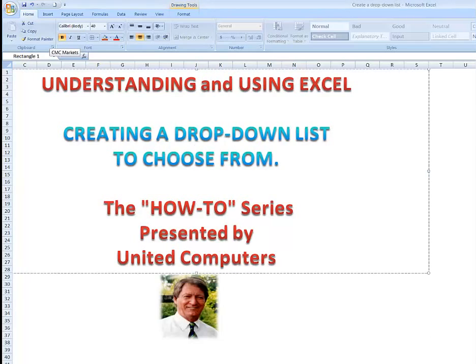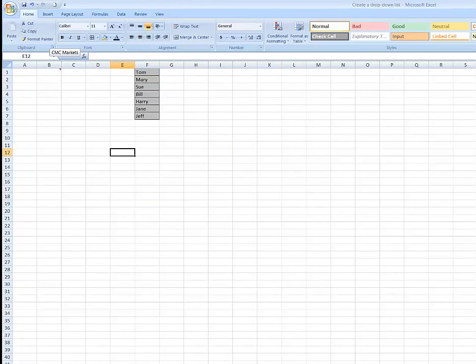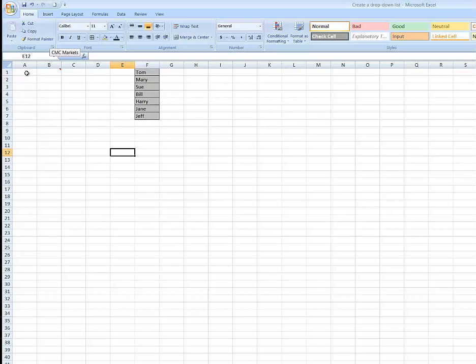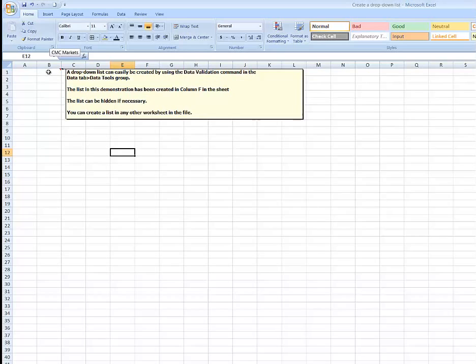First of all, you'll see in Sheet 1 I have a list of names: Tom, Mary, Sue, etc. And I want to create a drop-down list in cells A1, we'll say down to A10, so that I will see a little arrow just to the right of the cell from which I can choose one of those names. So a drop-down list can easily be created by using the Data Validation command in the Data tab and then going to the Data Tools group and clicking on Data Validation.